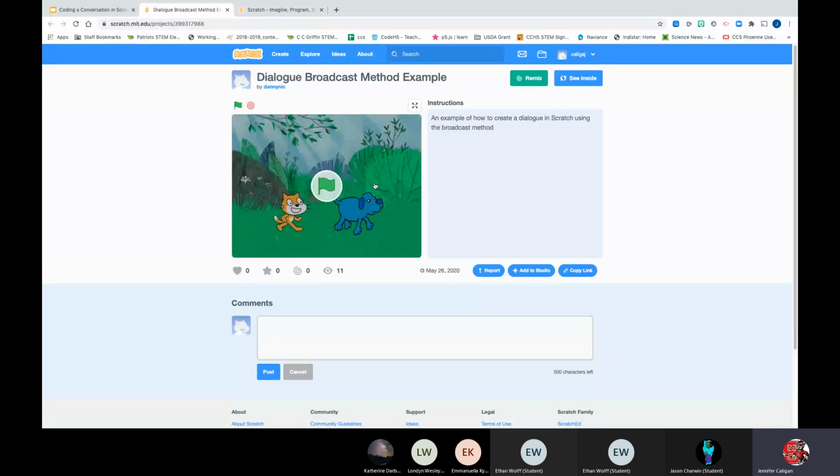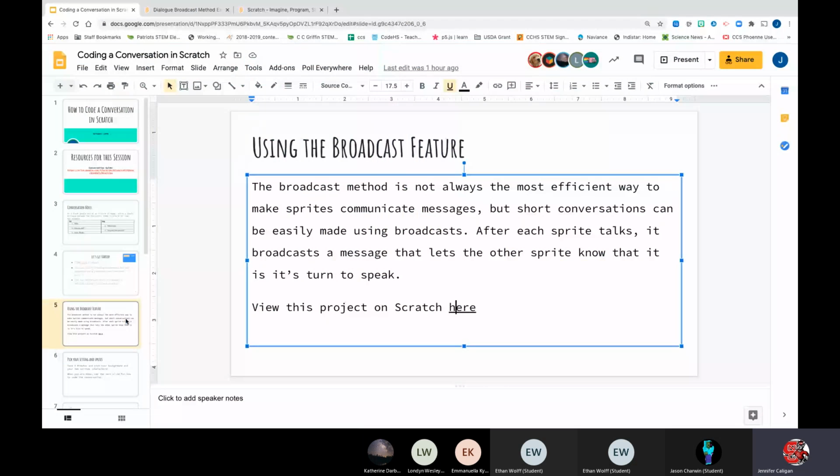So this is an example of kind of what we're going to do. So that's kind of it. I'm going to have to turn the dog around. I can't deal with him talking to the dog's rear end.